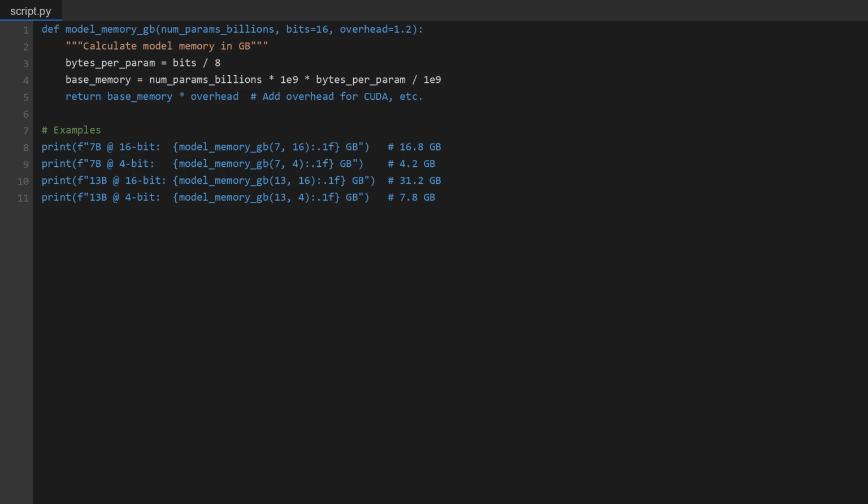This function gives you a fast back-of-the-envelope calculation before you commit to loading a model. The formula is straightforward. Multiply parameter count by bytes per parameter, then apply a 1.2x overhead factor for the CUDA context and miscellaneous allocations. The output tells you the model's static memory footprint, what it costs just to hold the weights in VRAM, before any training overhead is added.